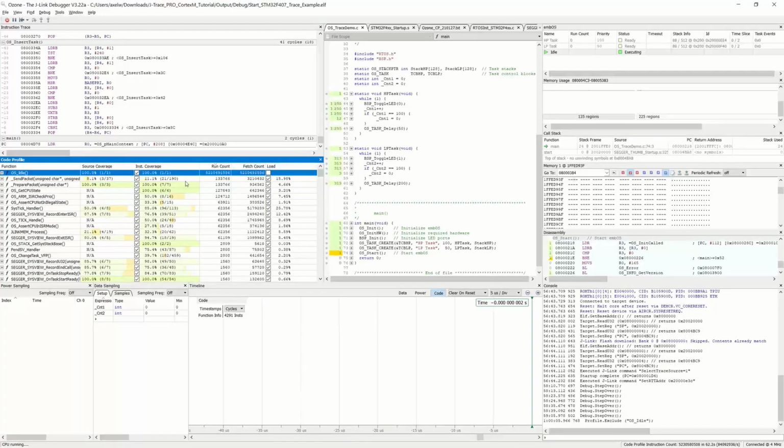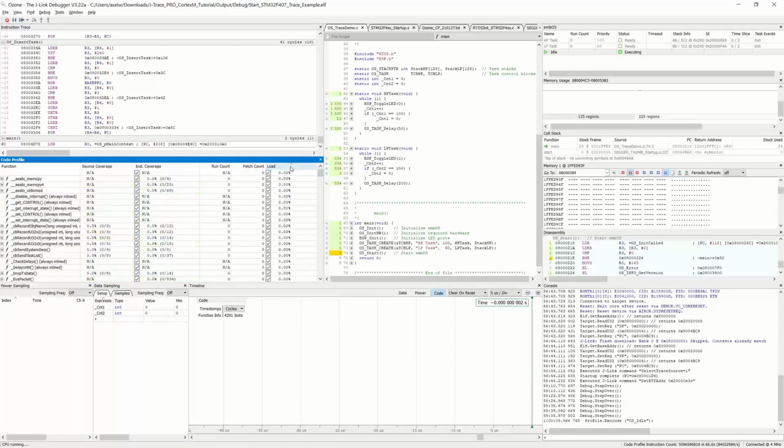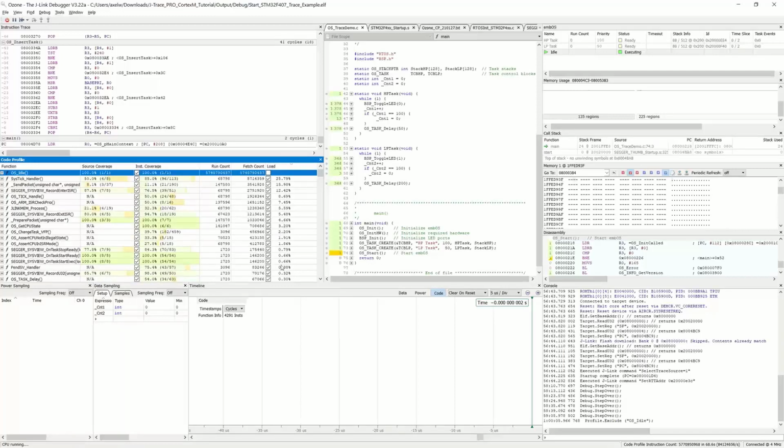If I don't care about this right now, I can just see which other functions have the highest load in my system. And obviously those are running a lot. And that would give me a potential to optimize those for the system to run smoother.